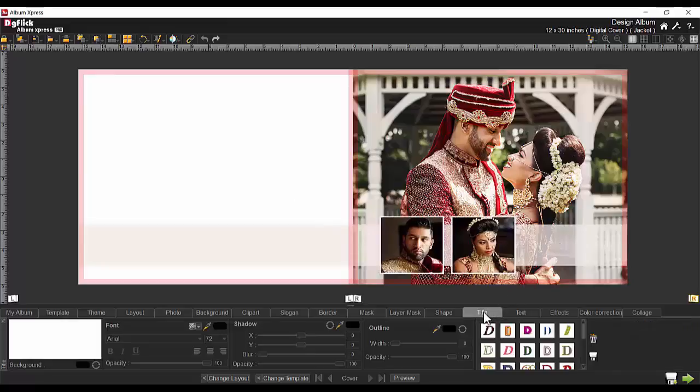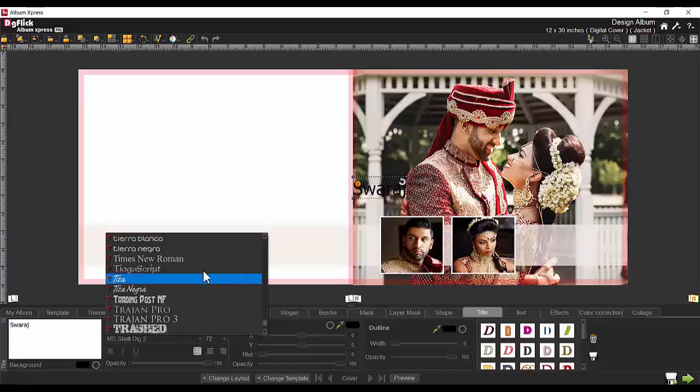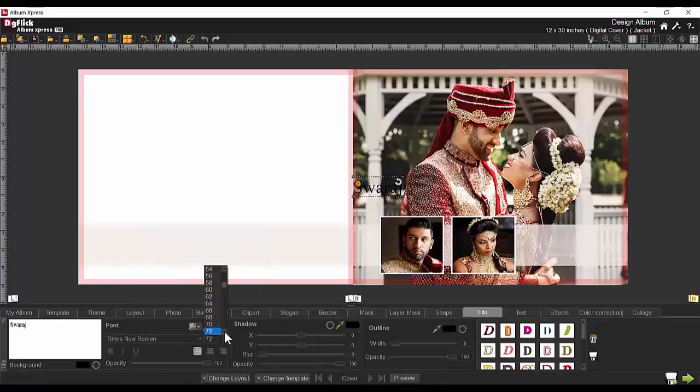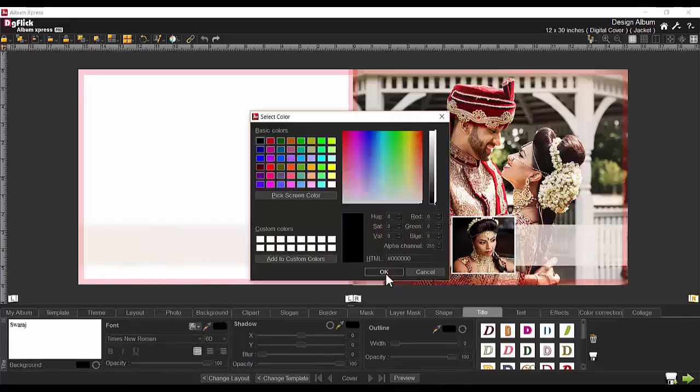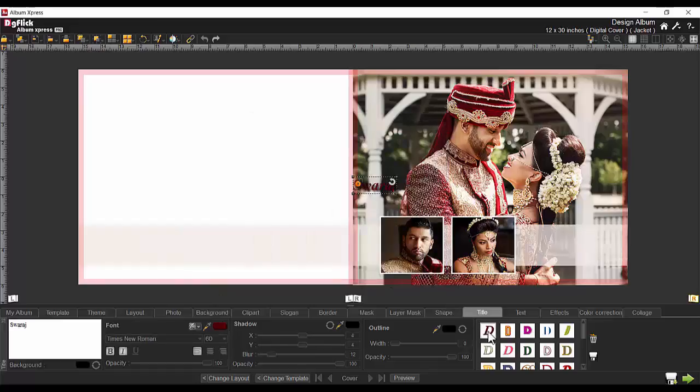Let's try adding title here. Simply type the words and choose the font type, size, color, and its effects. You can align it the way you want. Simple dragging can also increase the size of the text.